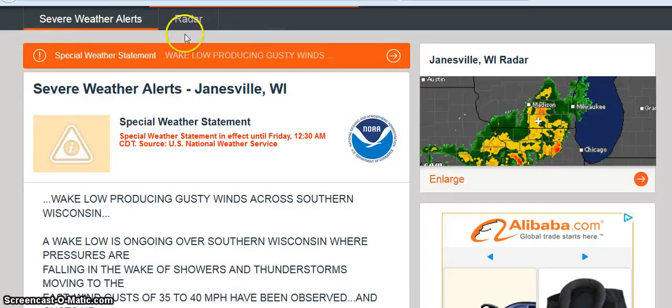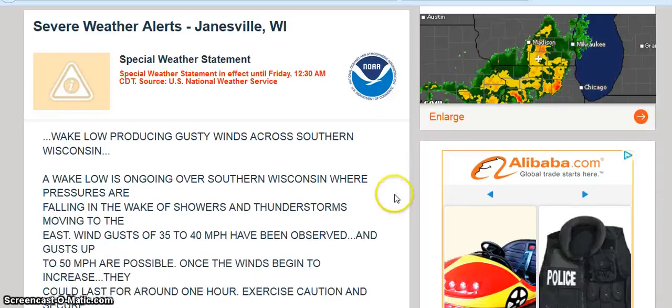Okay, so I clicked on this. I'm on AccuWeather, and it says severe weather alert in my area, which is right in here. Wake low. I've never heard of that. Producing gusty winds across southern Wisconsin.